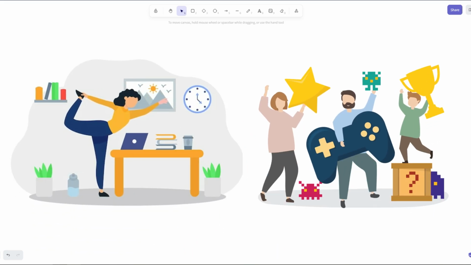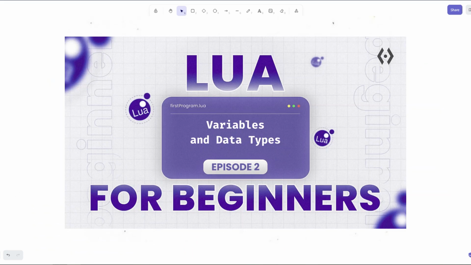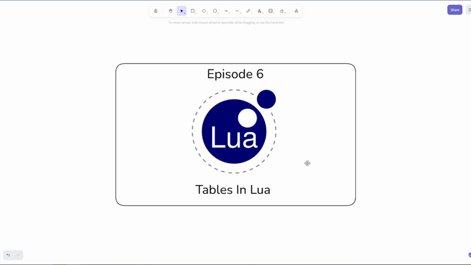game-changing feature. We brushed over them back in episode 2 when we covered variables and data types, but today it is a full-blown crash course. And trust me, by the end of this video, you'll see tables in Lua not just as collections, but as the heart of Lua's magic. So stick around, because once you really understand tables, everything else in Lua starts to click. Alright, let's dive in and unleash the power of tables in Lua.